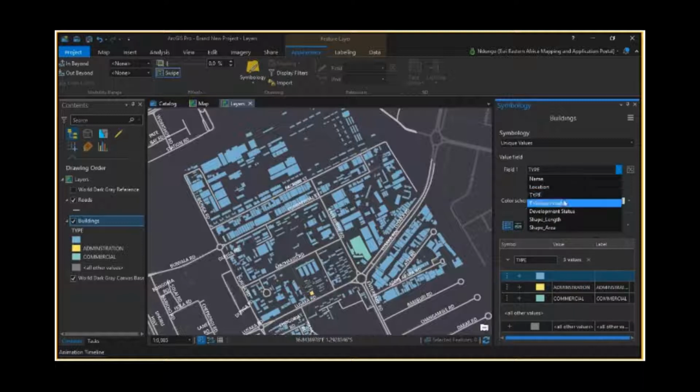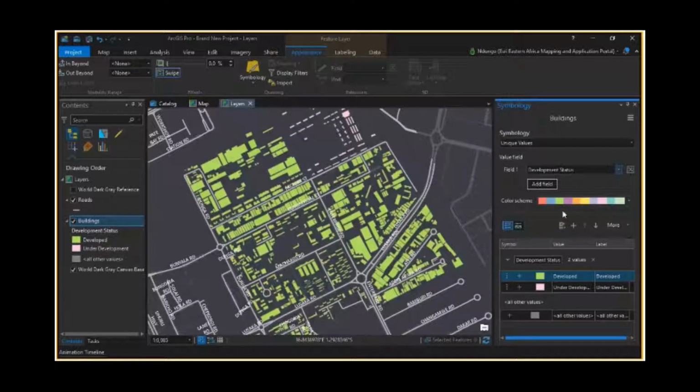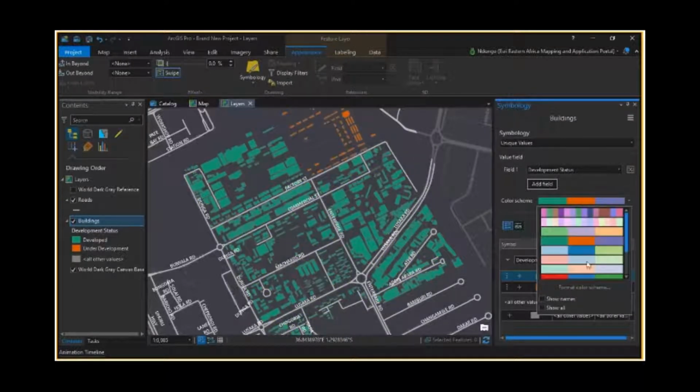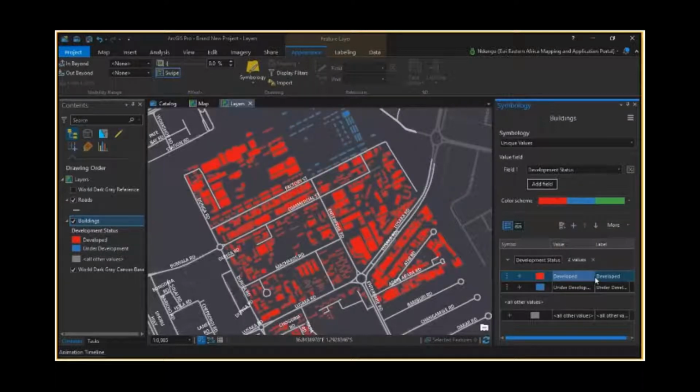I could go ahead and base it also on name, although that would be a bit much. Or I could do development status. So I want to see what's developed and what's underdeveloped. And I have a number of ramps I can use here, freely provided.